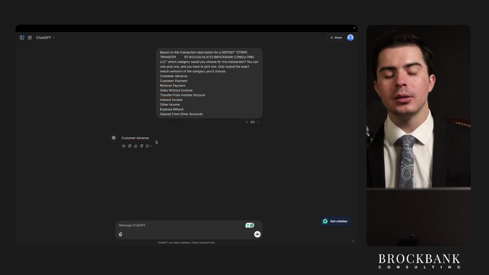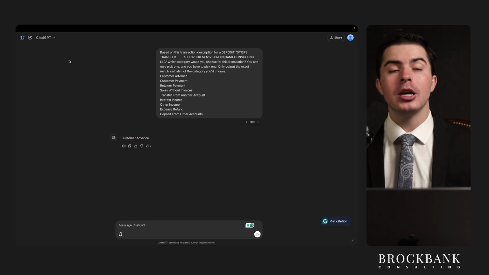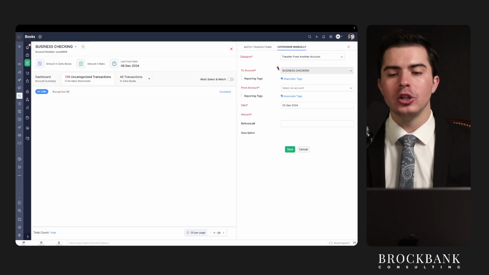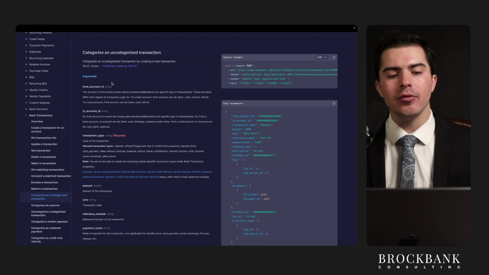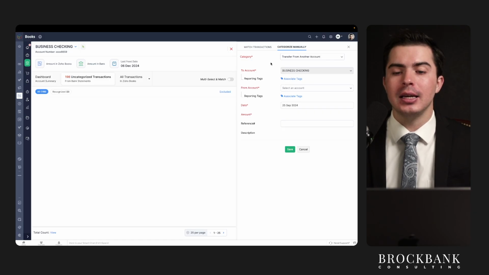Sometimes it works, sometimes it doesn't, but at least it does it for you automatically, and you can just do a quality assurance check as opposed to having to do this all manually, okay? So that is a useful way to also do the categorization. And then here's the API endpoint for categorizing an uncategorized transaction inside of Zoho Books. So that's how you can automatically categorize your transactions in Zoho Books.